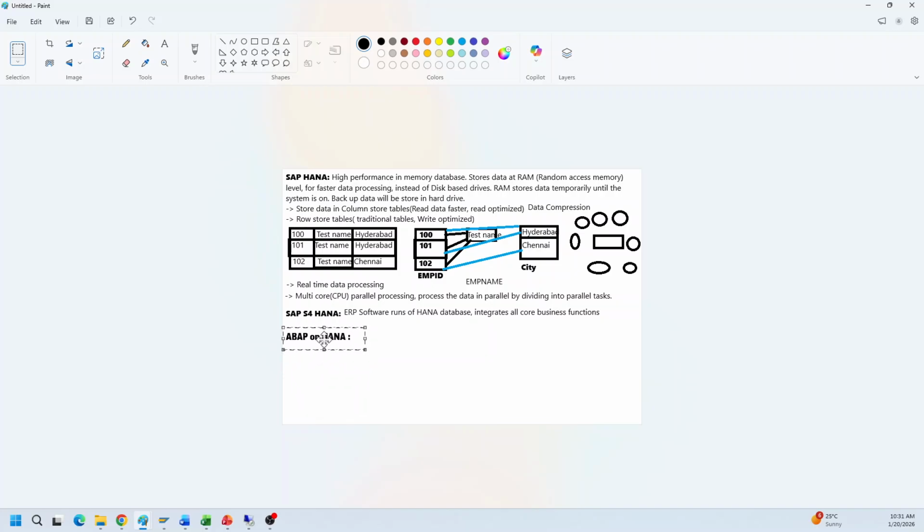In interviews, they'll definitely ask this. What is the difference between HANA and S4 HANA? You should be able to explain clearly. HANA is a database, S4 HANA is an ERP system. And they'll ask the advantages of using HANA database. You should be able to explain about in-memory database concept using RAM, multi-core parallel processing and column store tables. These are enough. Is everyone clear about this?